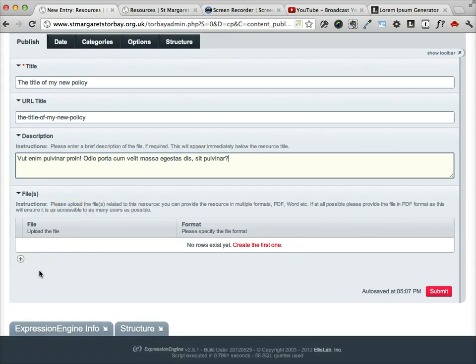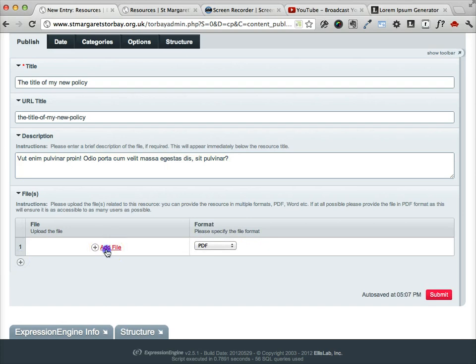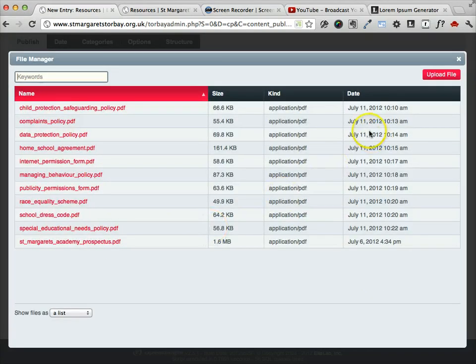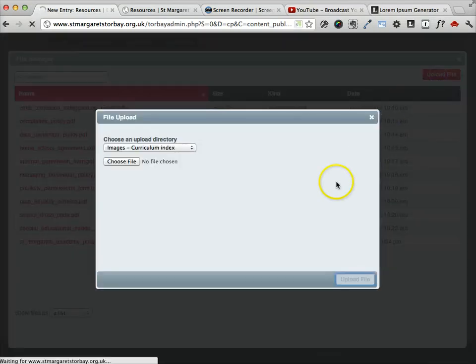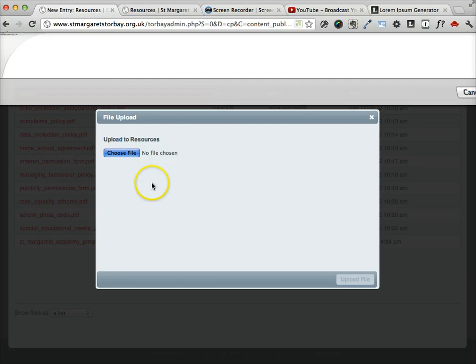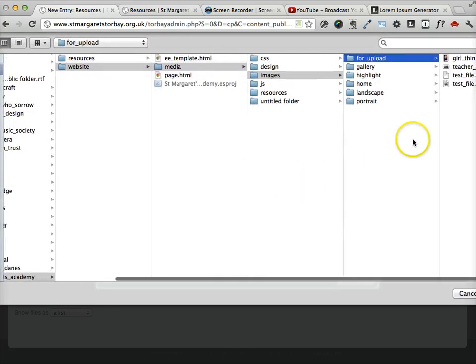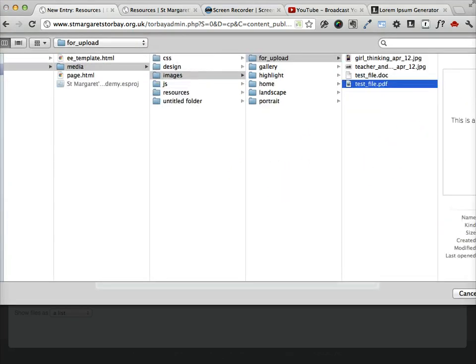I can now add the resource itself, which I do by clicking on the little plus button here, Add File, and this brings up the File Manager window from which I can select an existing file, one of the files I've already uploaded, or I can upload a new file, which we'll do in this case. So I'm just navigating to a test file I've got on my computer here. What I'm doing is uploading a PDF.